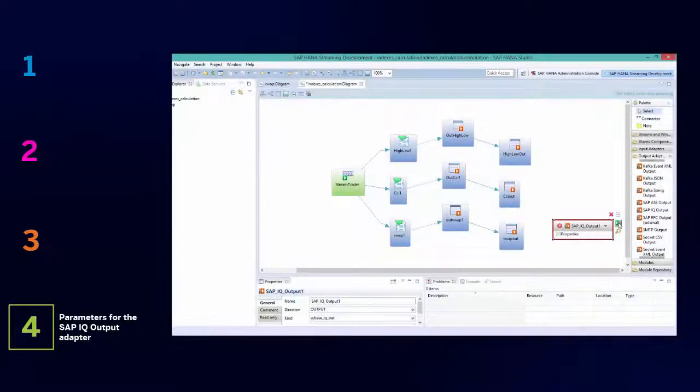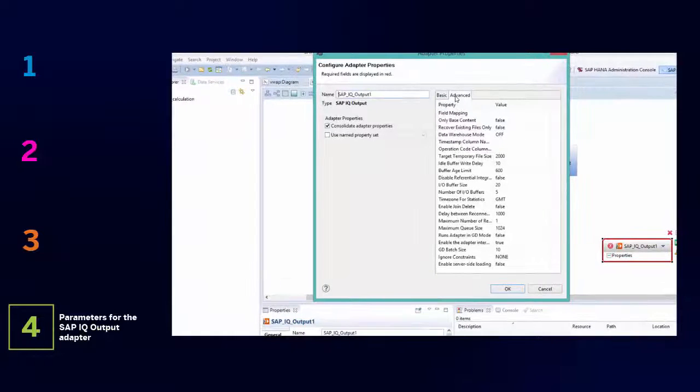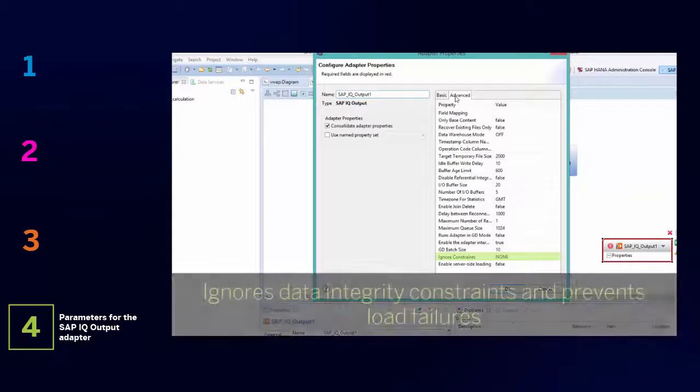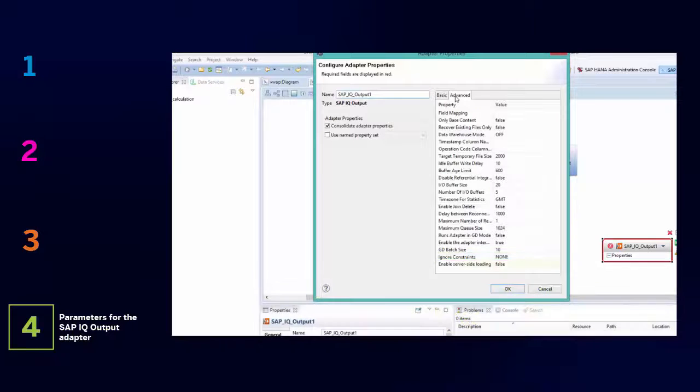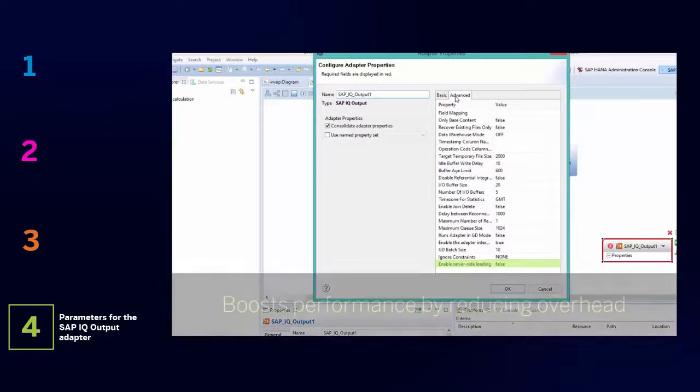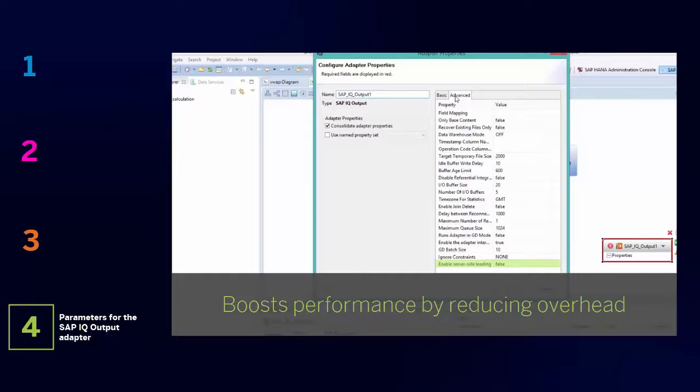The SAP IQ output adapter contains two new parameters to help boost performance. The Ignore Constraints parameter, which specifies if you want the adapter to ignore data integrity constraints when loading data from IQ tables, and helps prevent load failures caused by these constraints. The Server-Side Load parameter, which lets you enable server-side loading instead of the default client-side loading. This feature helps boost performance by reducing the overhead that comes with performing a client-side load over a network.